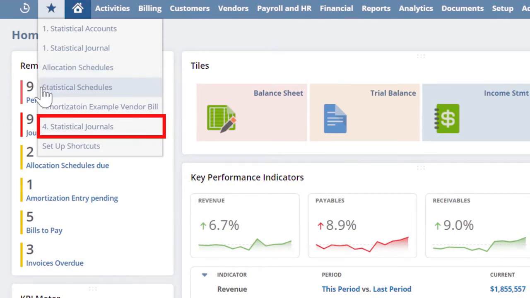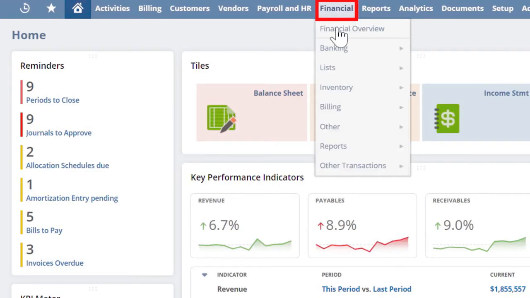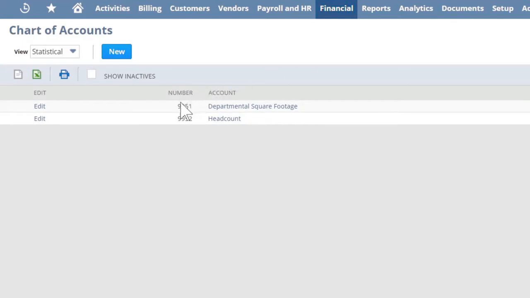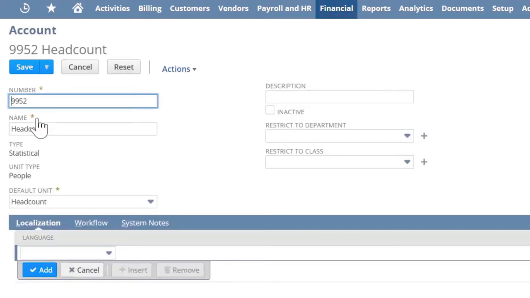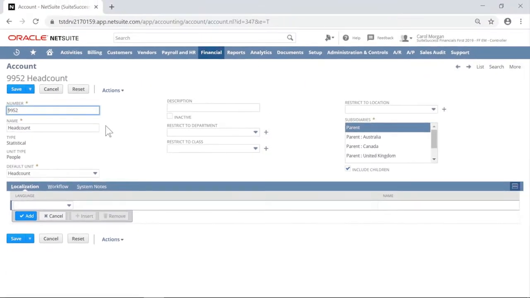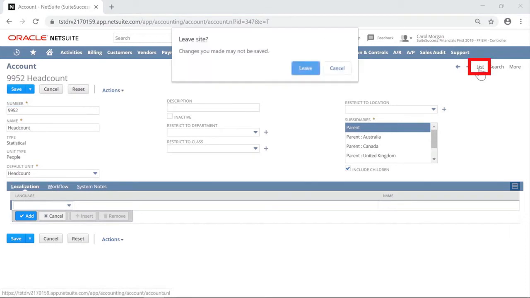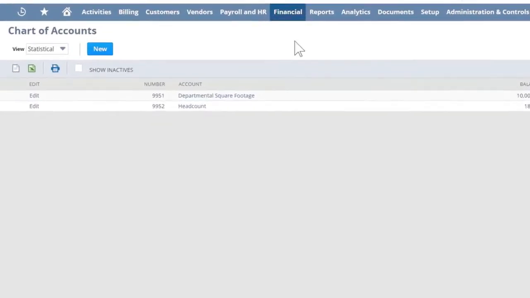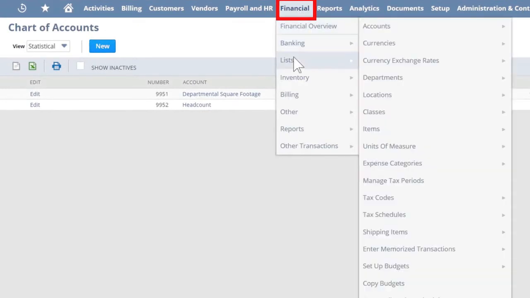In step 1, the 9952 statistical account will be used to represent how many people exist within each department in order to use those relative numbers to fairly distribute expenses to each department. Statistical accounts are not posting to the general ledger and do not show up by default in standard financial reports unless inserted on purpose. We created a statistical journal entry to populate the number of people for each department.